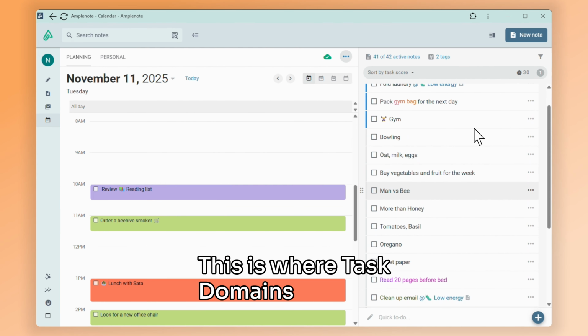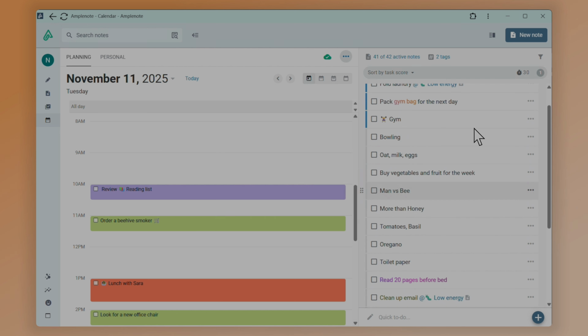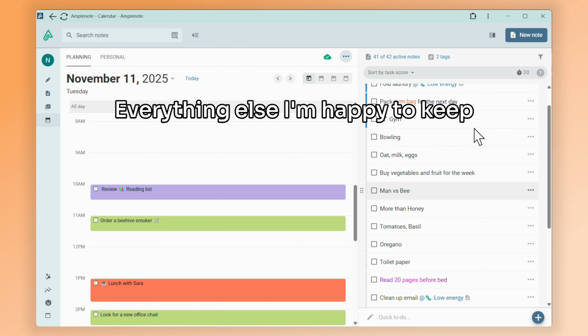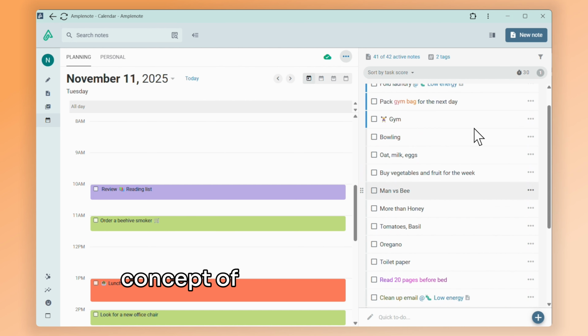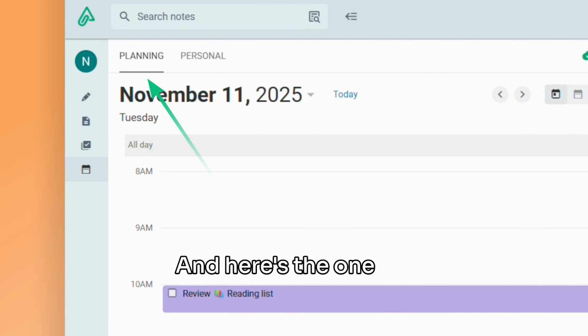This is where task domains come in. A task domain is a collection of tasks that make sense on the calendar. For me, those things are habits, projects, and events. Everything else I'm happy to keep as a to-do list and doesn't need the concept of time assigned to it. In calendar mode, you can have up to 3 task domains, and here's the one I'm looking at right now.